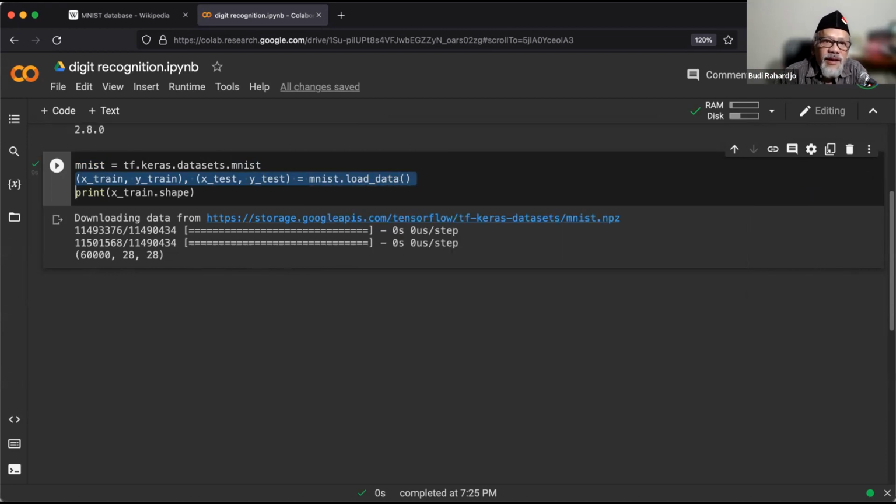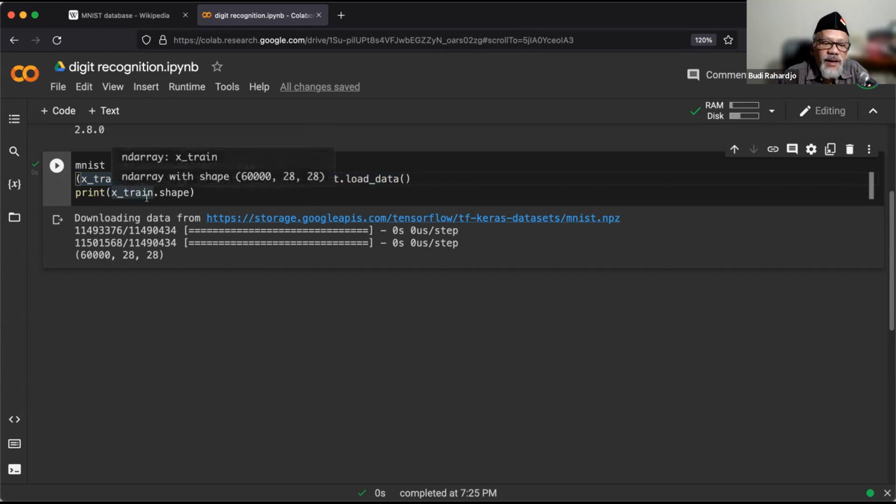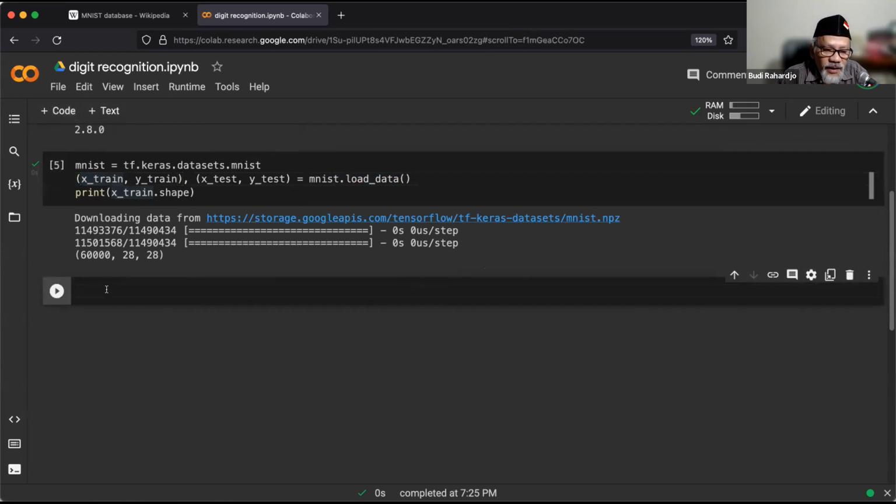We want to set the data into two groups, the training set and the testing set. The X train is the image, 28 by 28. There are 60,000 of them. Underneath you see print X train shape, so it is basically printing the size. If you create another one, for example, underneath I can print X test dot shape, and it should give me 10,000. So the actual images number 70,000.